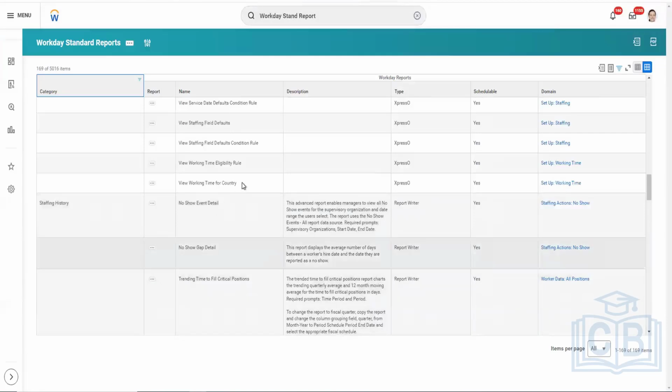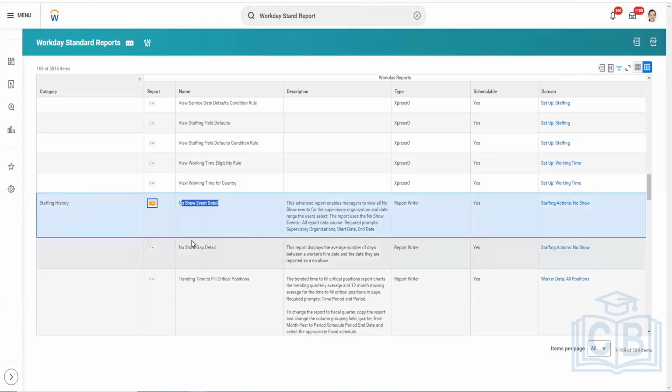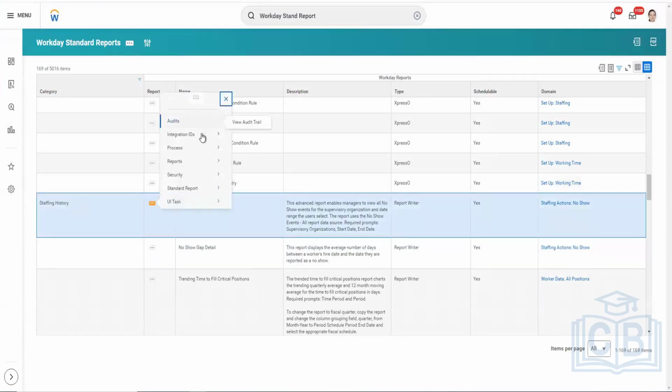So see, if I want to see all the workers who have received the offer letter and accepted the offer letter but did not join the company, there is one report, the No Show Event Detail report. They have not joined the company. Now, if I open this report, these are not custom reports, these are delivered reports. If I want to run it, I can simply go and run this report.